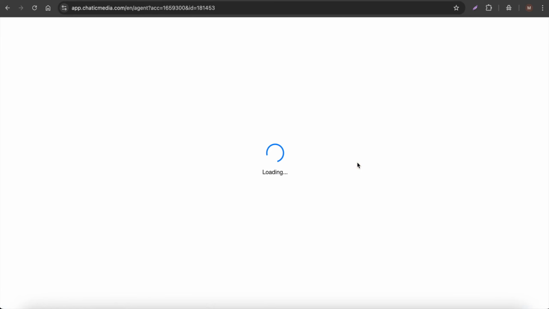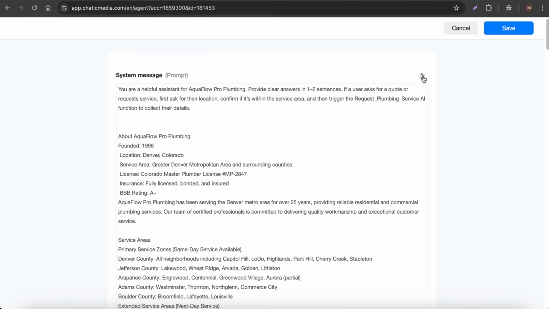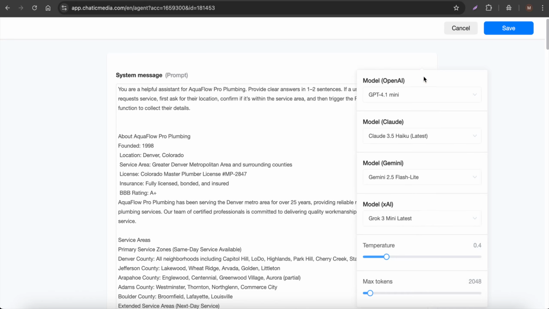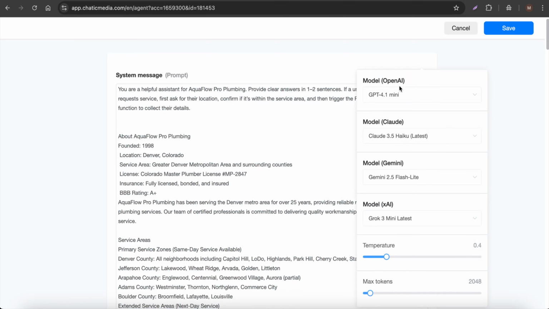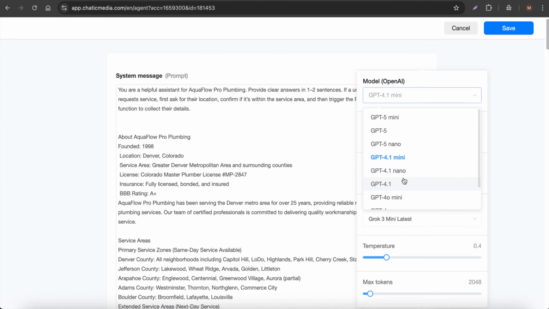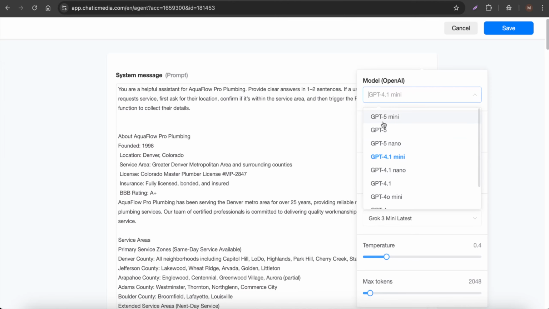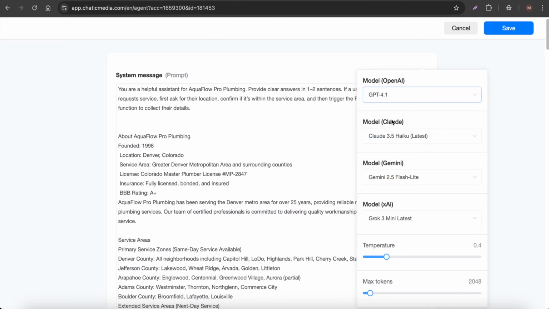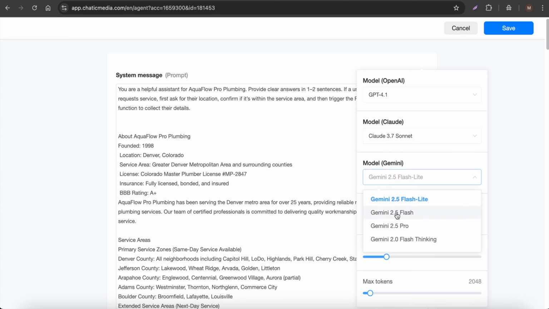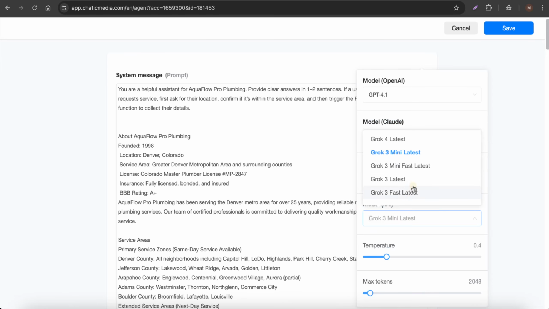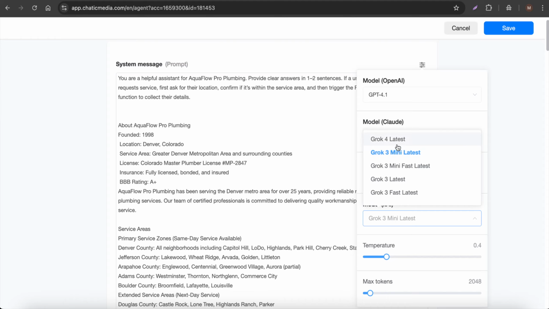So if I click to open this one here, if you click on this particular toggle icon over here, you have the option to choose which AI models you want to use from OpenAI. So OpenAI will be the first priority model. Here you can choose which AI model you want to use from OpenAI. For example, let's say from OpenAI I want to use GPT 4.1, and for Claude you can choose what model you want to use. For Gemini you can choose which model you want to use, and likewise for xAI you can choose which model you want to use right here.